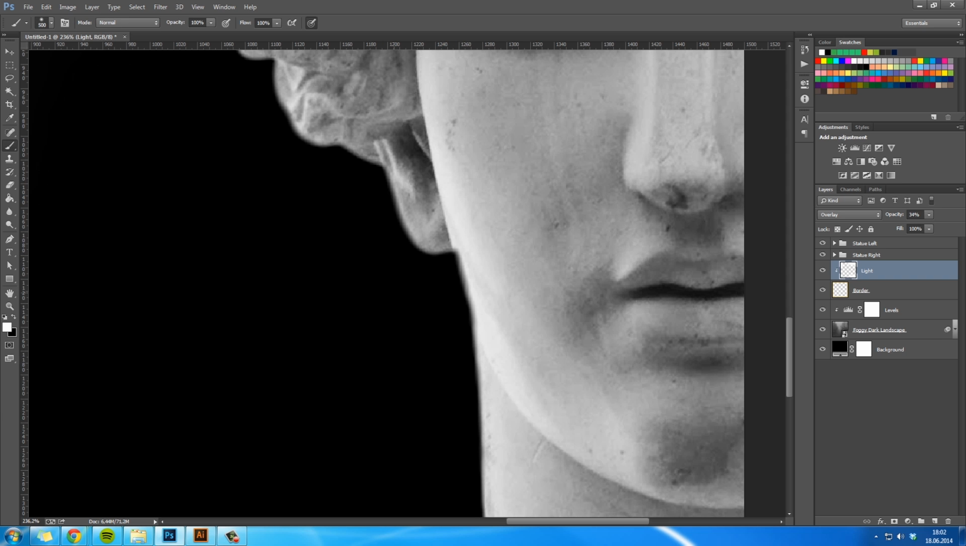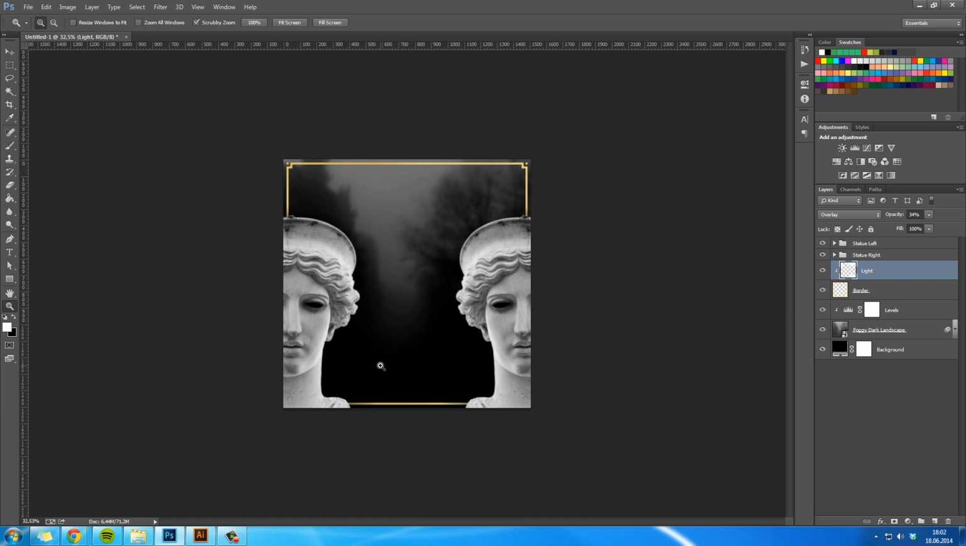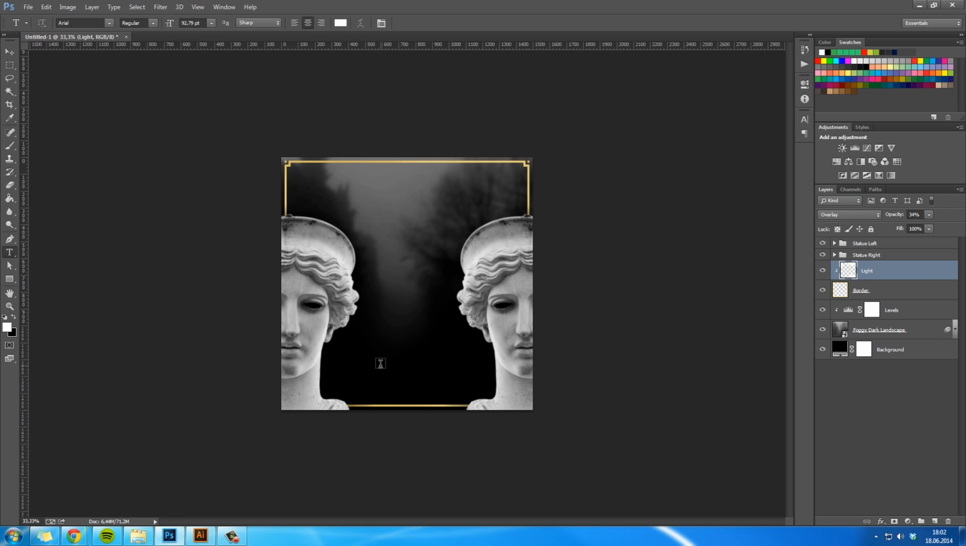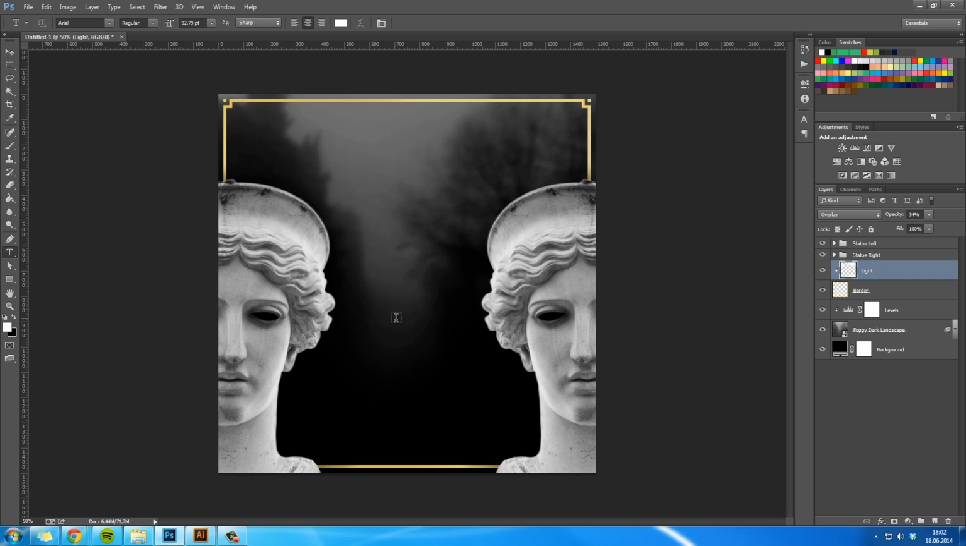As you can see, since we used the refine edge tool, this looks blurry and stuff. It's always a better idea to use the pen tool to cut out stuff because it's manually very good, and the refine edge tool is using mathematical algorithms to calculate something, and it looks weird.